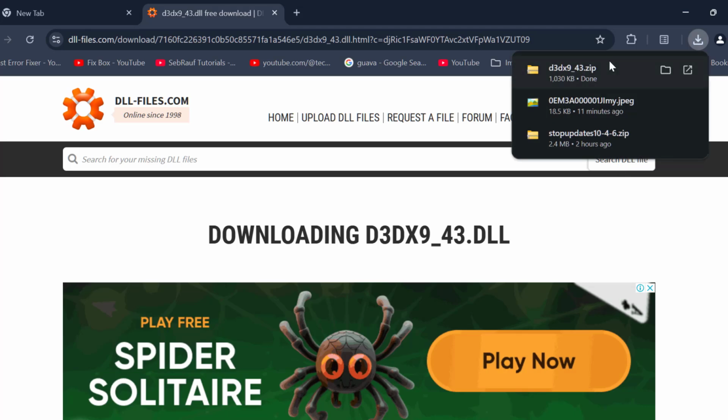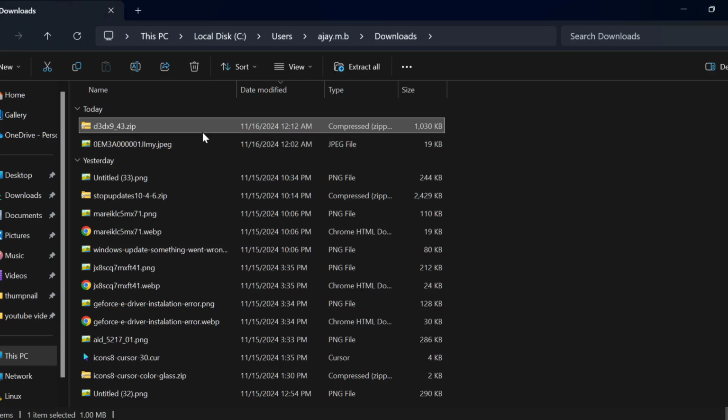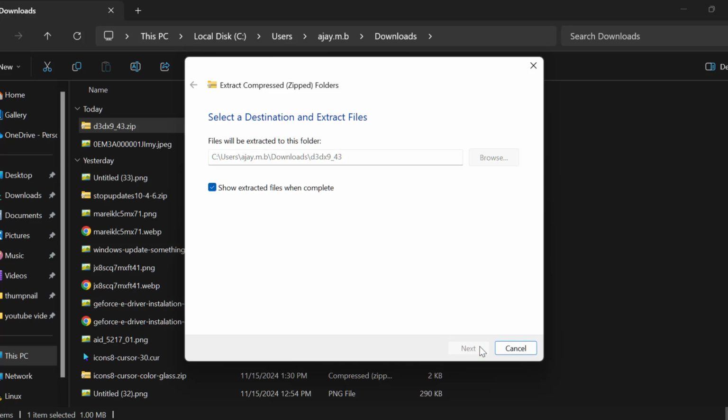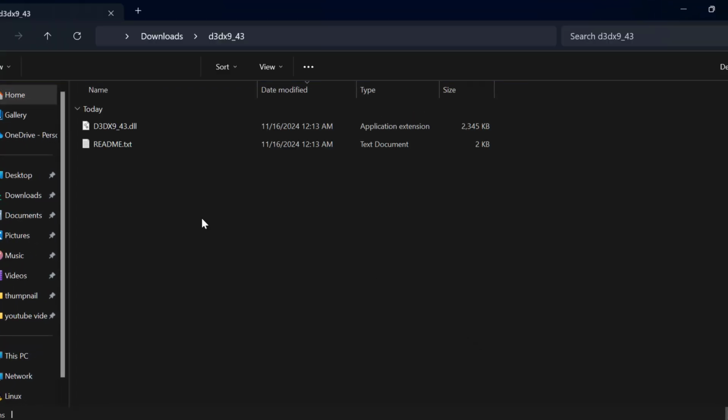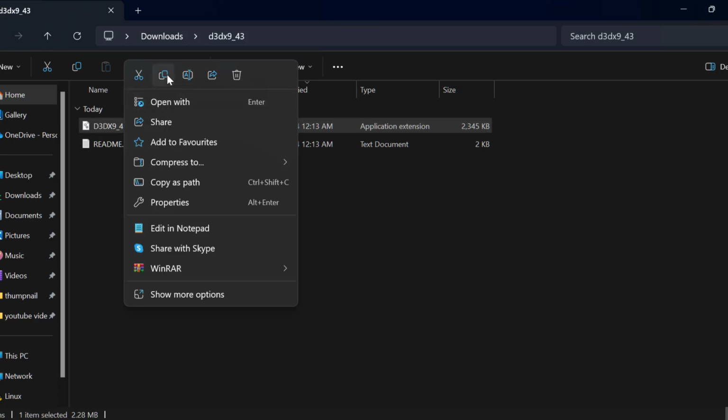After getting download, select this folder icon. Right click on the zip file and select extract all. Select extract. Right click on the DLL file and select copy it.